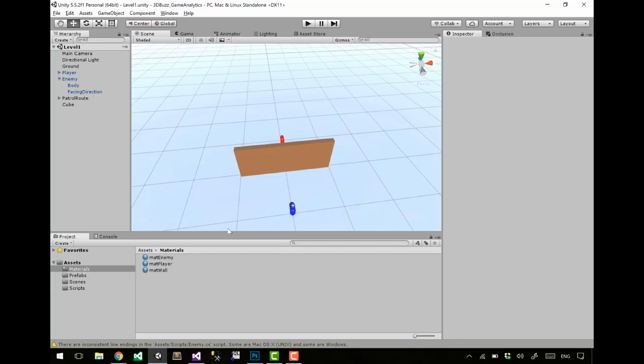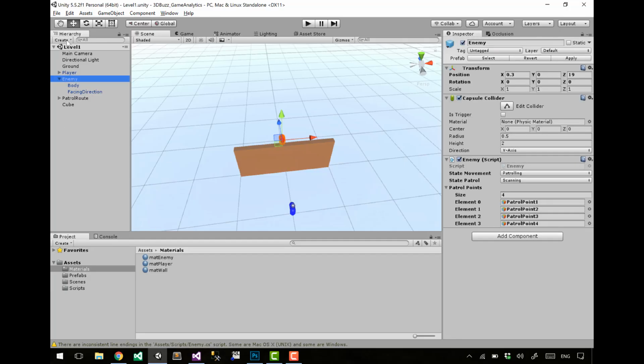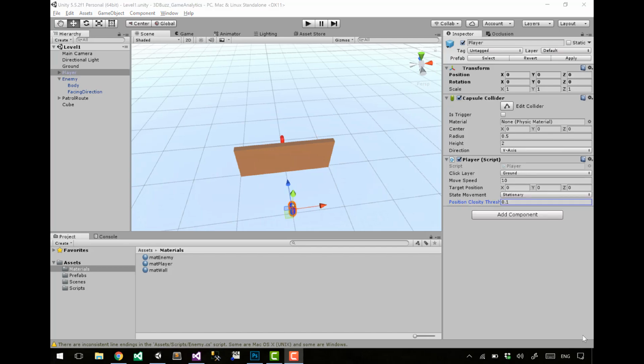So we now have our positions that our enemy will patrol around. I think we might turn this video off for now, and in the next video we'll actually put in the code that will make him patrol around. Welcome back, everybody. In this video we are going to get that enemy to patrol between the patrol points.